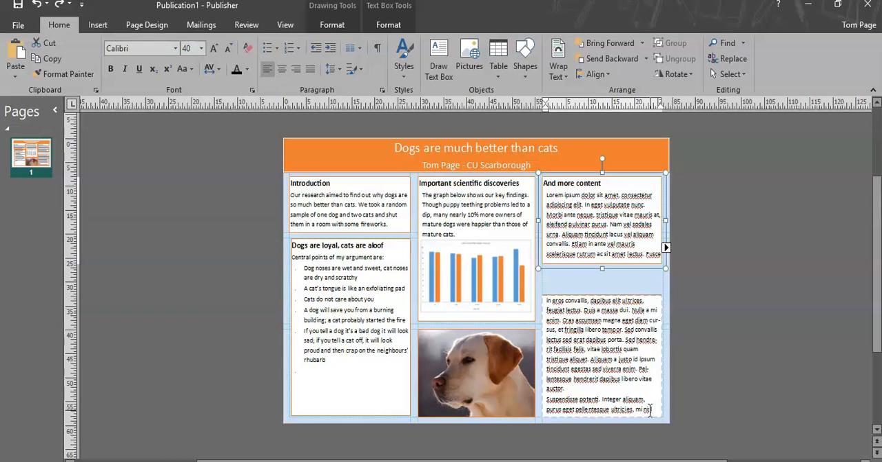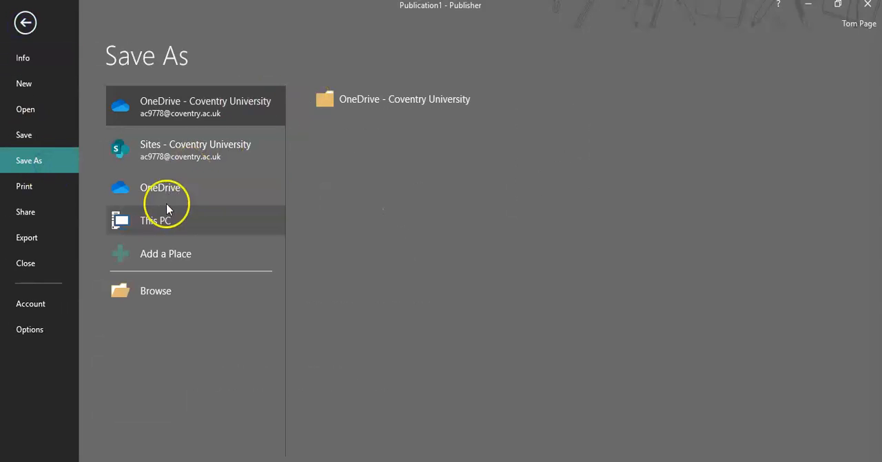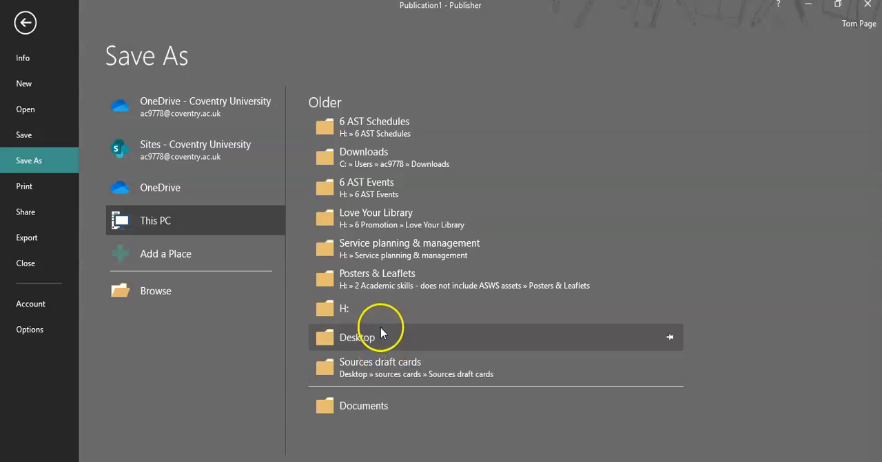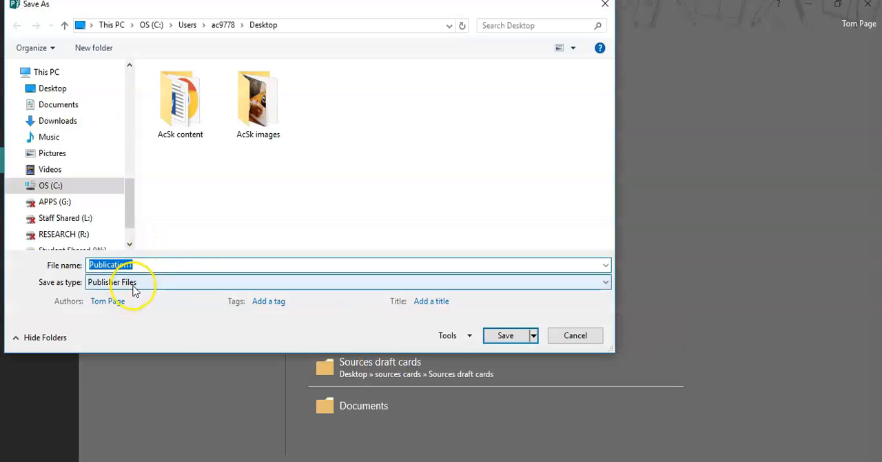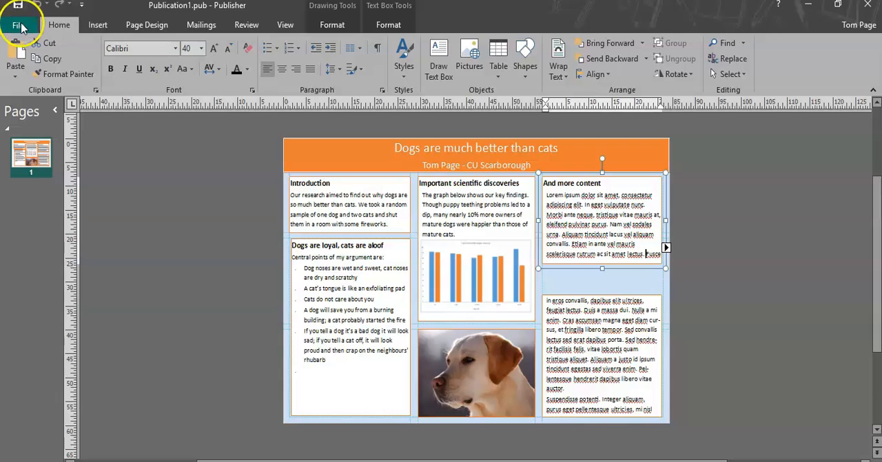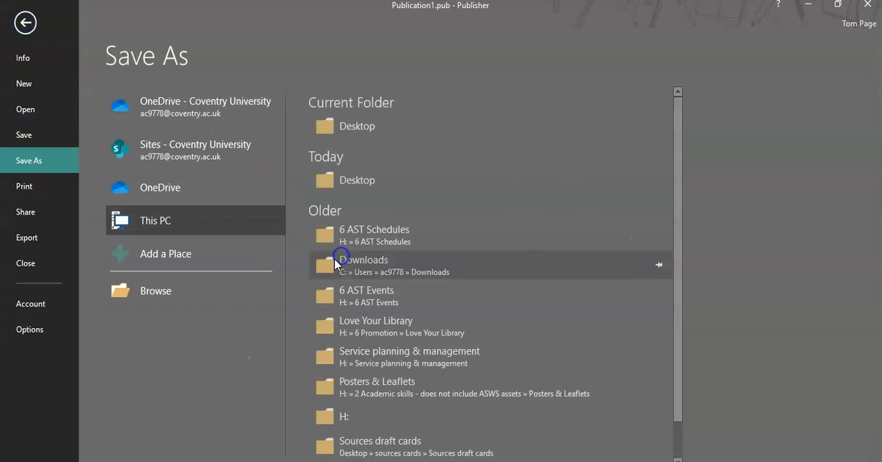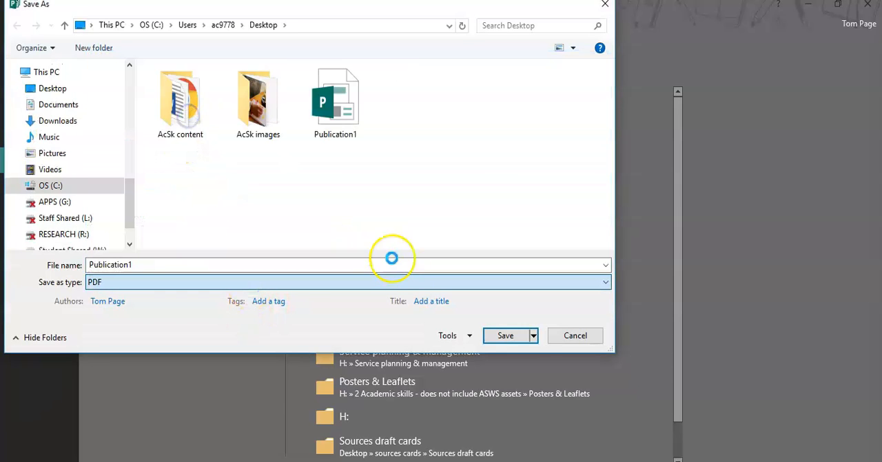The final thing we need to do with our academic poster to make sure we can present it properly is to go to File and Save As, and we're going to want to save it onto our computer somewhere where we know where it is. I'm going to use my desktop. And we're going to want to save it not only as a Publisher file, I'm actually going to do that first because I've not done it yet. I'm also going to save it again on my desktop as a PDF file.